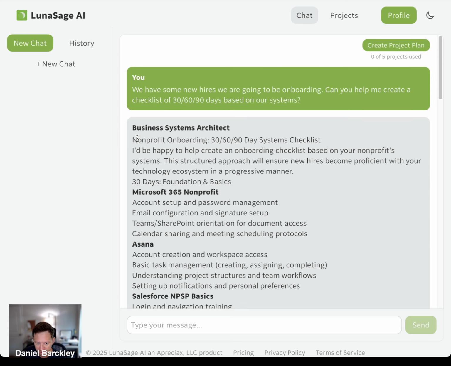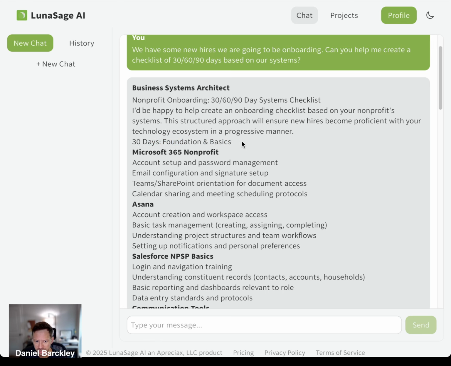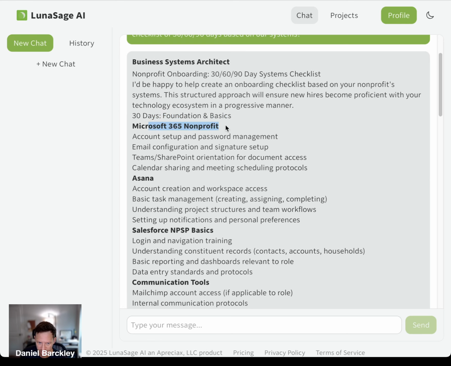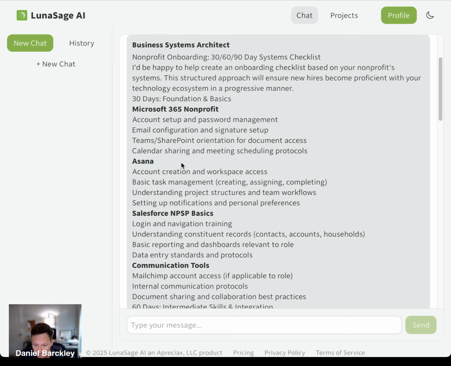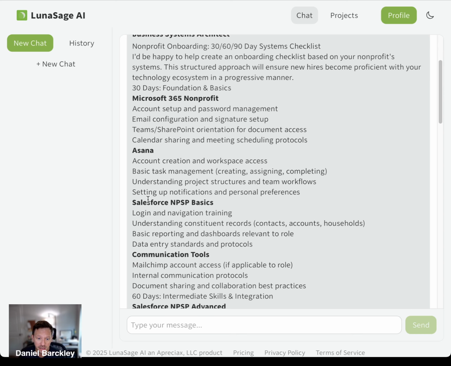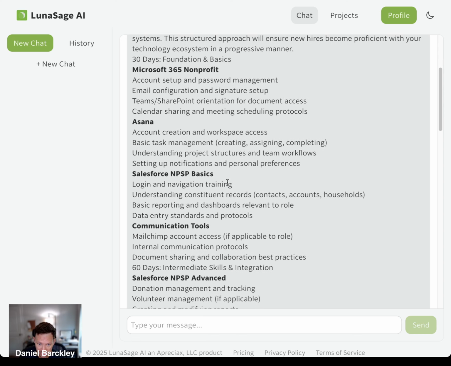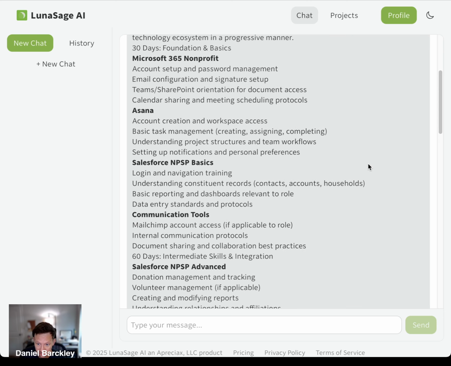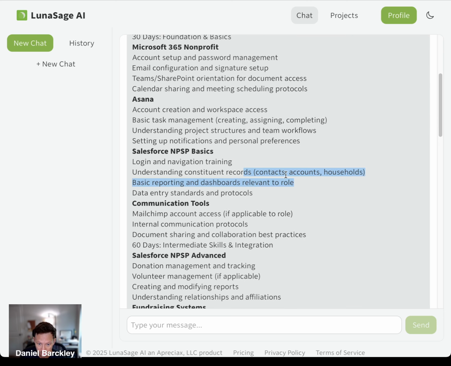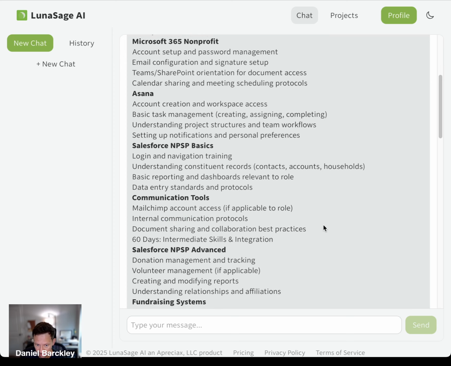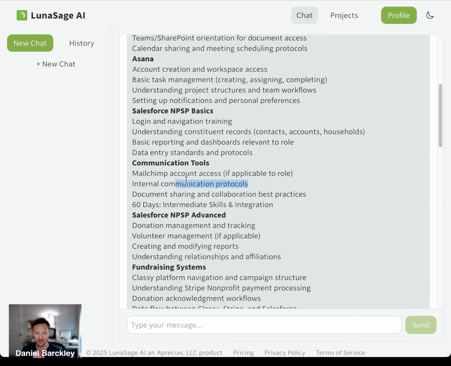Okay, so we've got our nonprofit onboarding 30, 60, 90 day systems checklist. Foundation and basics, that's within the 30 days. We're going to have Microsoft, right? We want to make sure that they have Teams, SharePoint, all that fun stuff. Asana for task management. Salesforce login, navigation training, understanding constituent records, contacts, accounts, household, basic reporting. Okay, that's some surface level of NPSP, which is great. And then the communication tools, if applicable to the role, MailChimp, internal communication protocols, which we could then build that document out and link these two together.